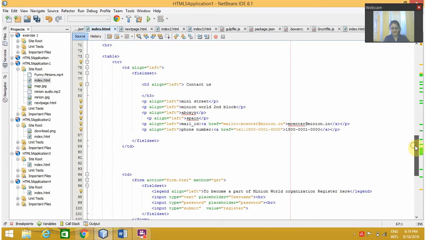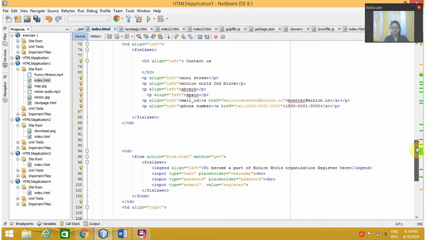Then comes our field set. Our field set is used to group related elements in a form, and it draws a box. Field set is used to draw a box around the related elements. Over here I have used field set, and here is my data, in which position I have to align it, and it will be in the form of a box. That is the use of field set as I described earlier.